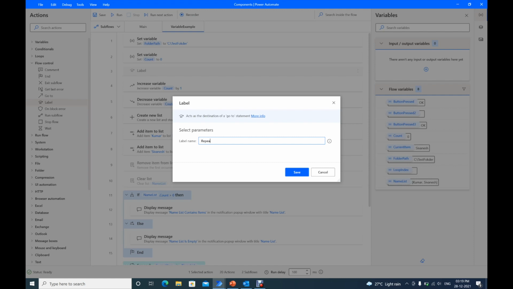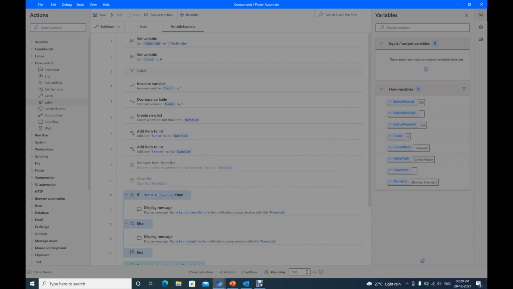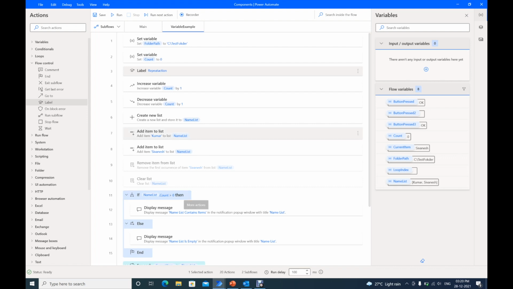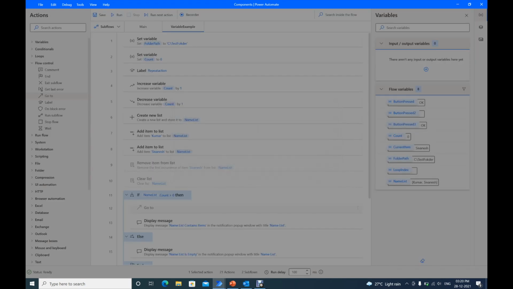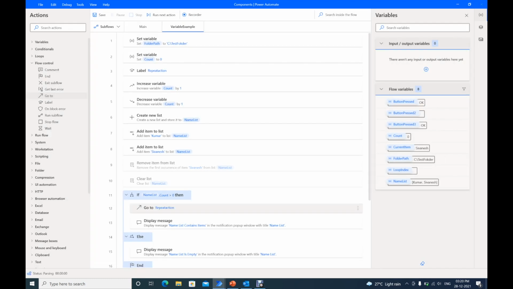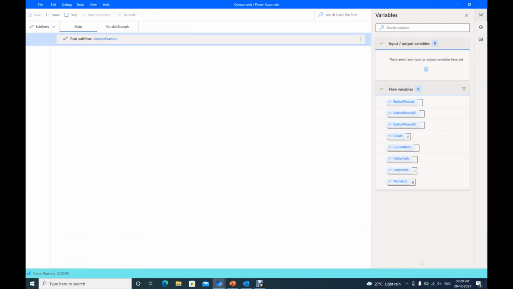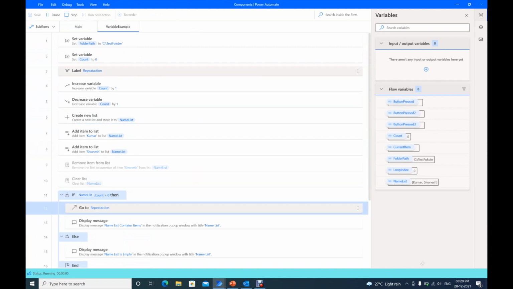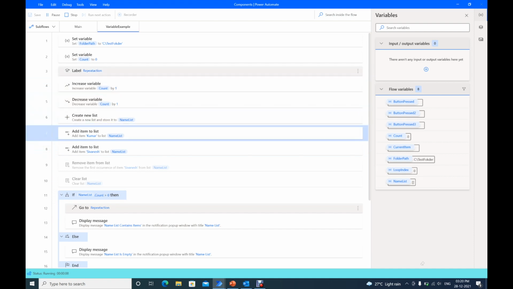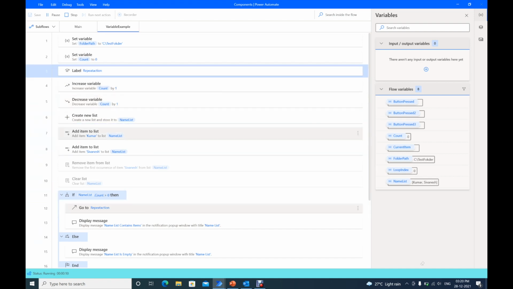Repeat action. Okay, and when the condition is satisfied, name list content greater than 0, then I need to go to the label again. If I set the go to label, what happens if I run the flow? It will run the actions, and if the condition is satisfied, then it repeats the same action by going to the same label and running the same steps.